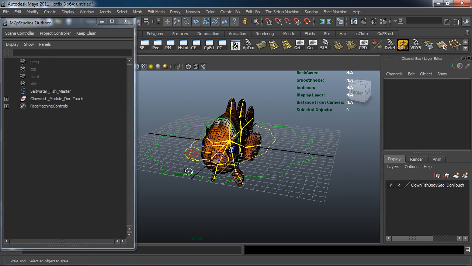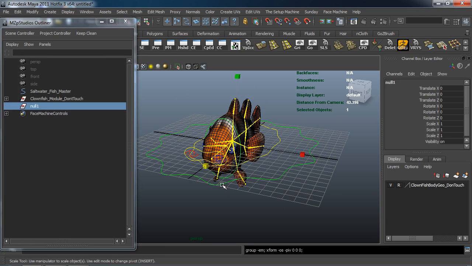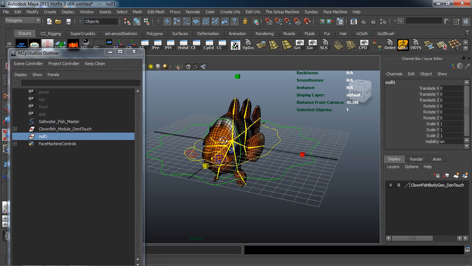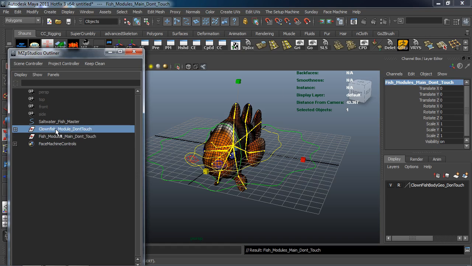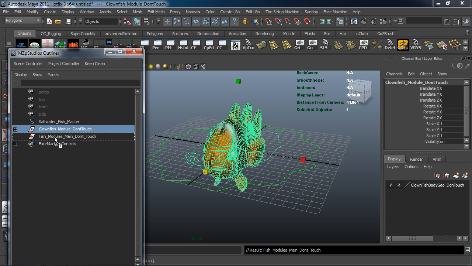The first thing we can do here, with nothing selected, is hit Control G, and this is going to be a master group for our modules. Freeze the transformations and center the pivots on this. We're going to call this the fish modules main don't touch. I'm going to take our clownfish module here and drop this into the fish modules main don't touch.